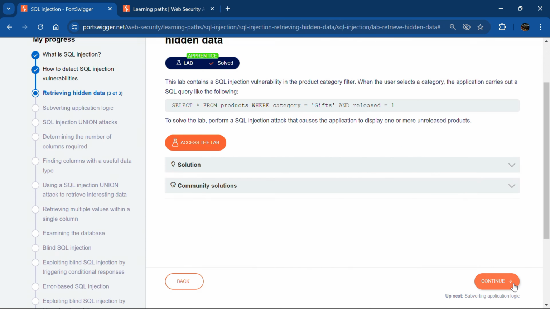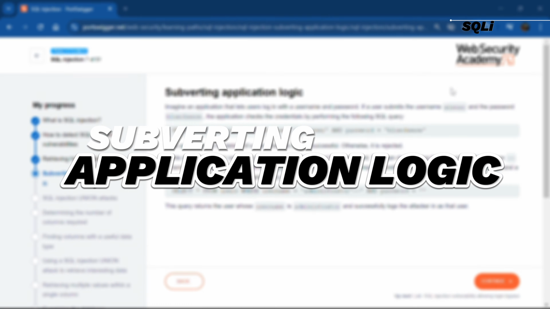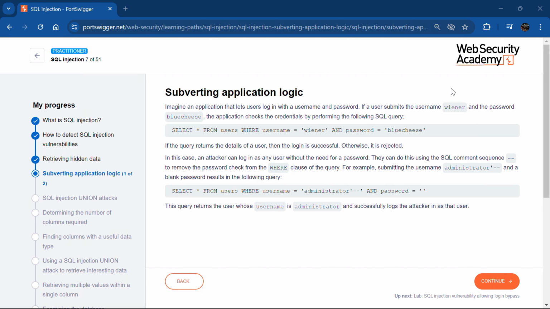Let's go back in here and let's continue. Subverting application logic. Imagine an application that lets the user log in with their username and password. If a user submits the username wiener and the password bluecheese, the application will check the credentials by performing the following SQL query: SELECT * FROM users WHERE username = 'wiener' AND password = 'bluecheese'. If the query returns the details of the user, then the login is successful, otherwise it is rejected.